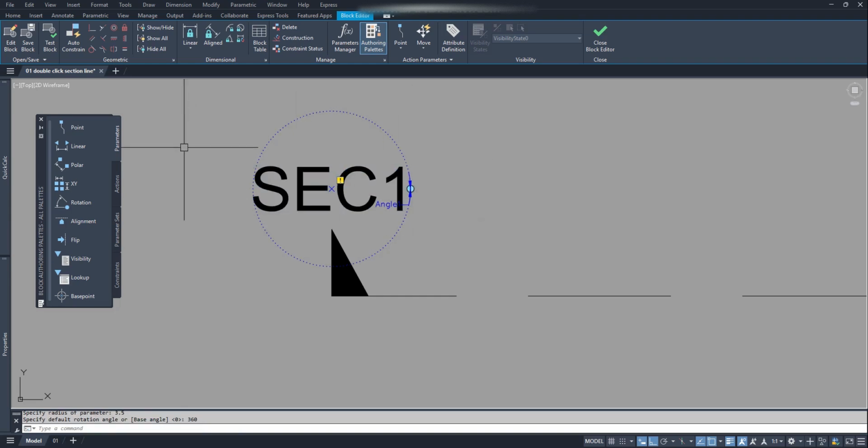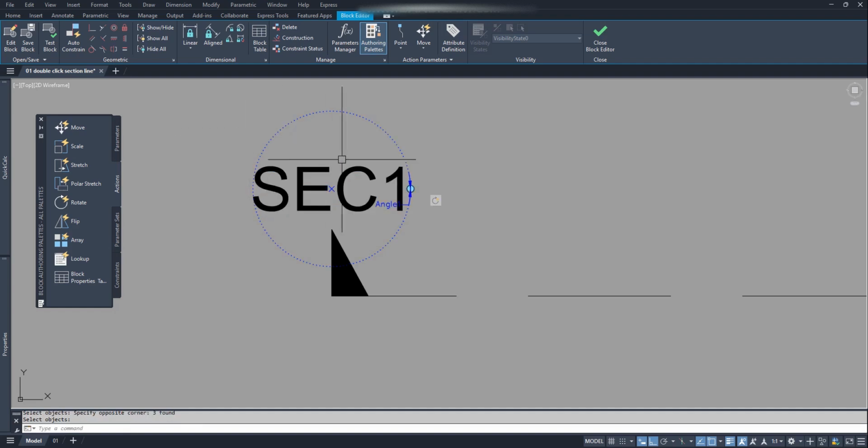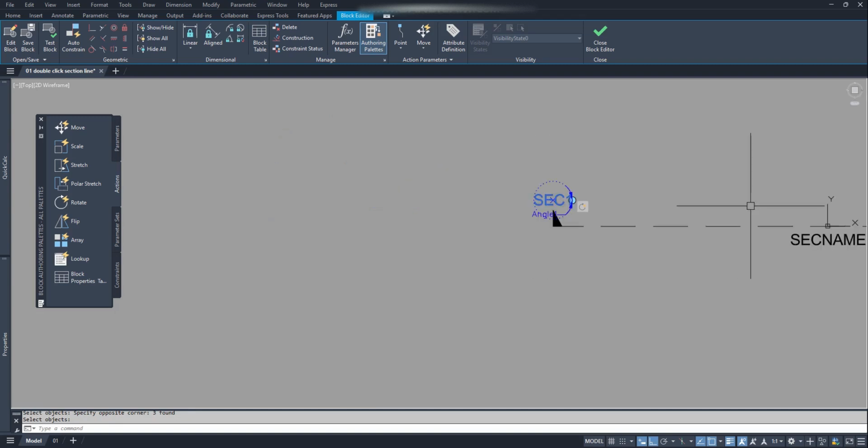Now we need to assign the action. Let's click on the Action tab. Click on the Rotate. Then select the parameter first. Then select the elements to be rotated. And enter. Similarly, repeat the same steps for SEC2.